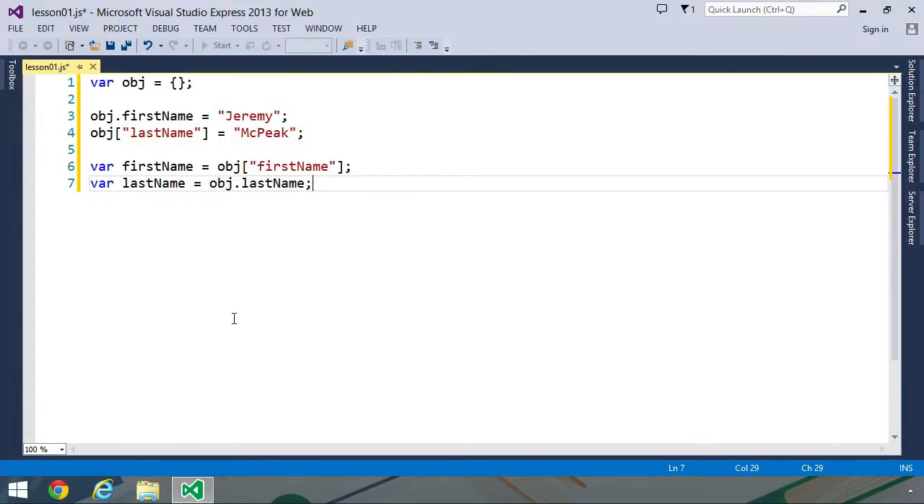Now I did say that they are mostly interchangeable. The thing is, the square bracket syntax gives us more flexibility. For example, we can use characters in our key that would normally be considered invalid characters for a JavaScript identifier. For example, we could put a space between last and name. And while this would be considered an invalid identifier, we could still create a property with that space.